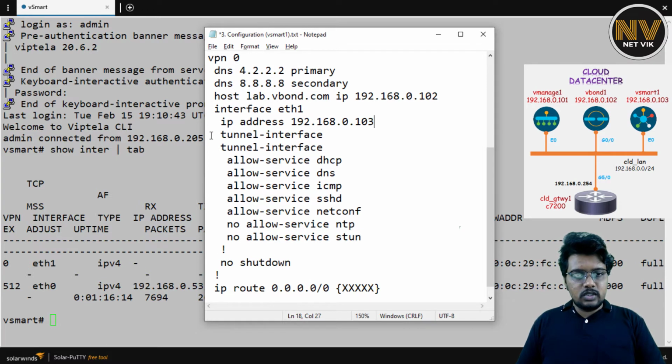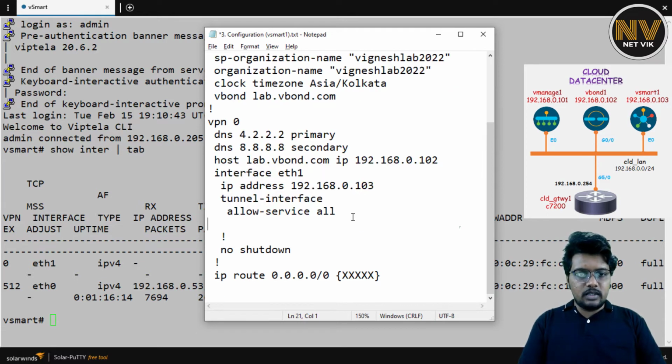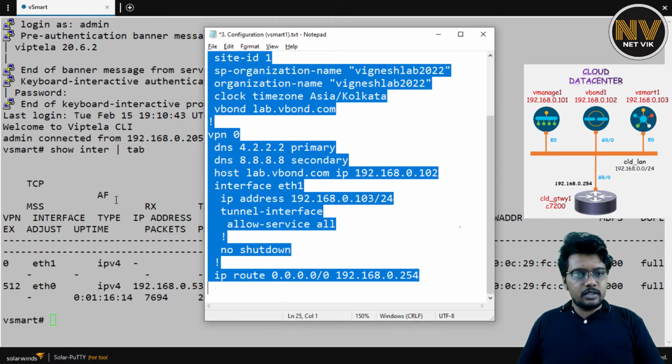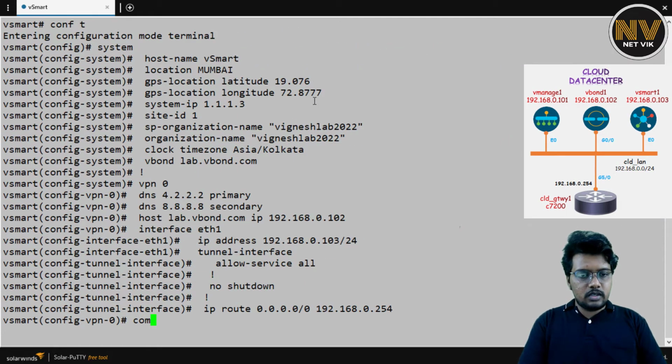And then I'm going to do the interface here. And what I'm going to do here is, just for the simplicity, I'm going to allow service all. Right, let me remove other configs. The gateway is going to be, here you go. So I missed a subnet mask. Okay, let me copy paste. The gateway is 254, the cloud gateway router. Okay, I'm gonna copy paste this configuration into the vSmart. Go ahead, commit and quit.